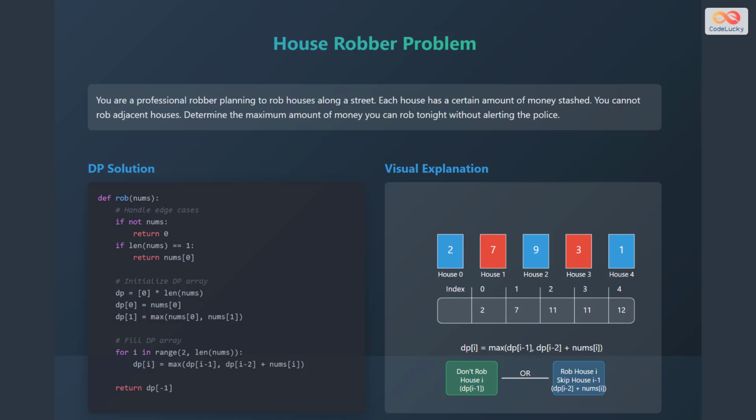Then we fill in the DP array in a bottom-up fashion. For each i from 2 to the length of nums, we set DP[i] equal to the maximum of DP[i-1], meaning we don't rob the ith house, or DP[i-2] plus nums[i], meaning we rob the ith house and skip the i-1 house. Finally, we return the DP value of the last element, which is the maximum amount we can rob.